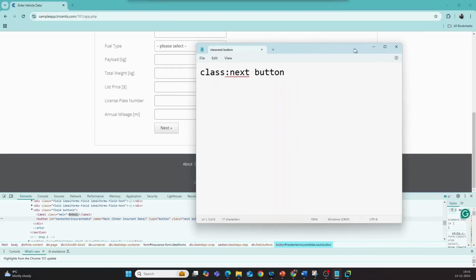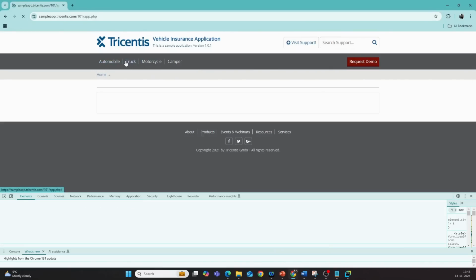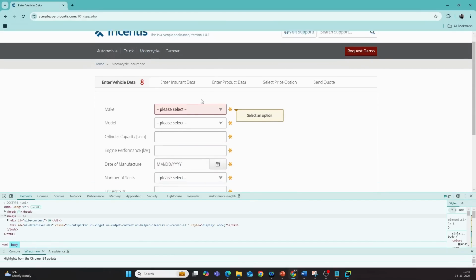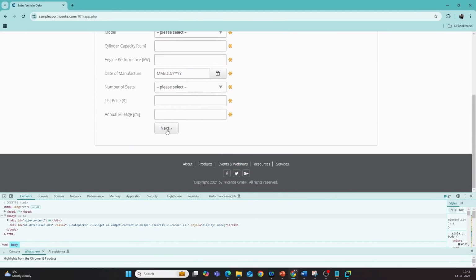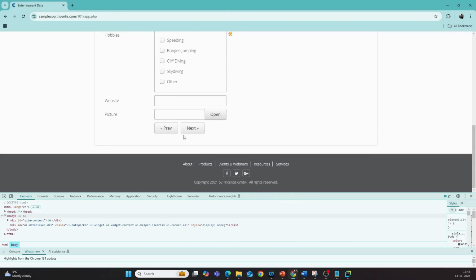First I need to click on a truck, or a motorcycle. Let us click on a motorcycle because we already have a code. And then we click on the next button. What happens if I click the next button? Then I'll see a previous button.